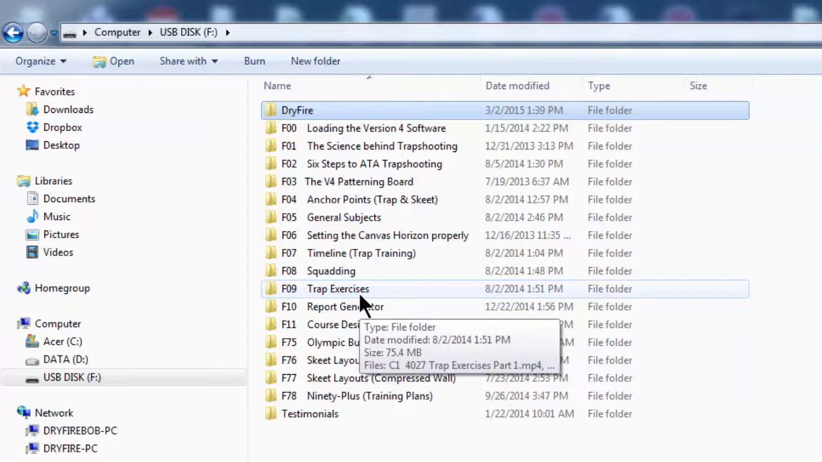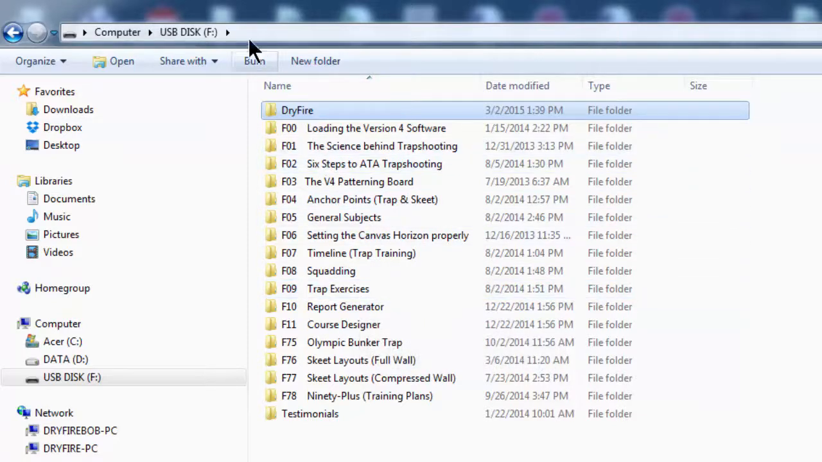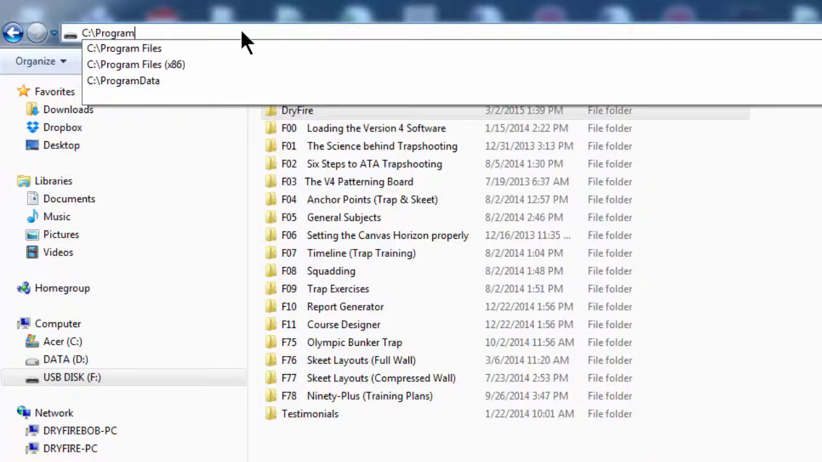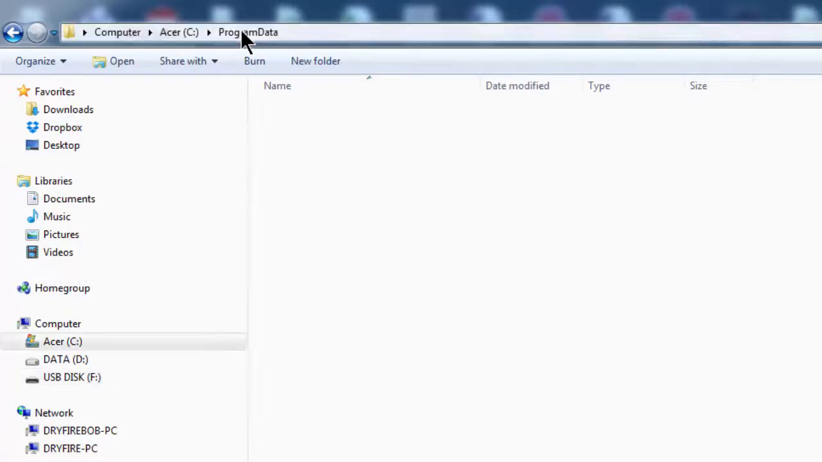Now I have to get out and get into the program data folder. And I'm going to do that by, again, this time coming up into this address bar. Click to highlight it. Type in C:/program data. Hit enter.